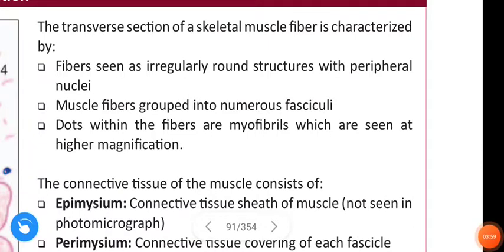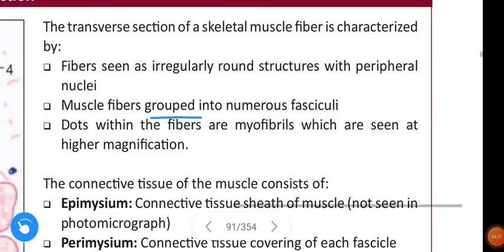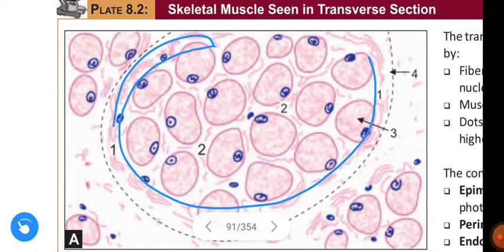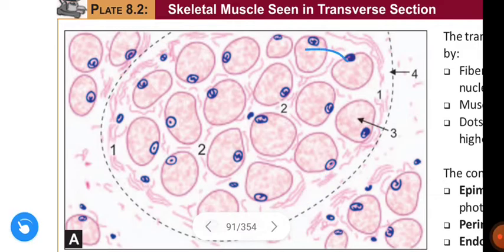Next point is muscle fibers grouped into numerous fasciculi. That means these muscle fibers are grouped to form the fasciculi. See here, these are the irregularly rounded muscle fibers. All these muscle fibers are grouped to form the fasciculus. See, this is one fasciculus.